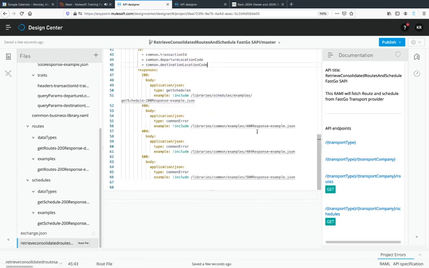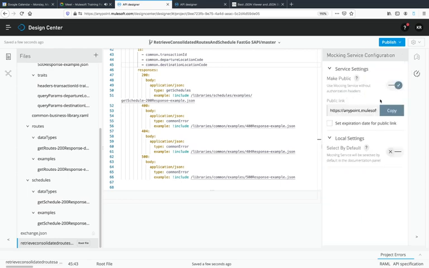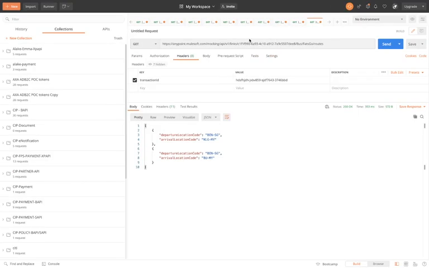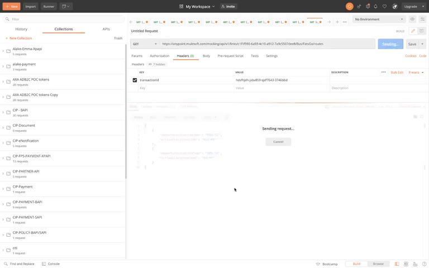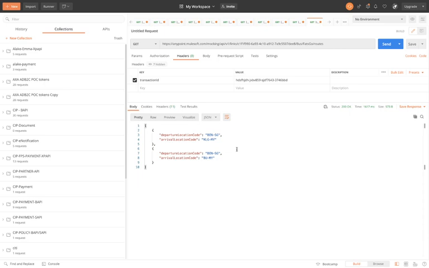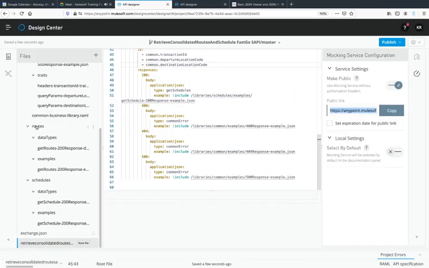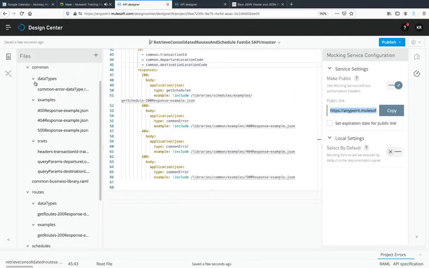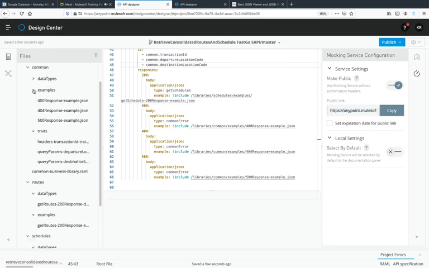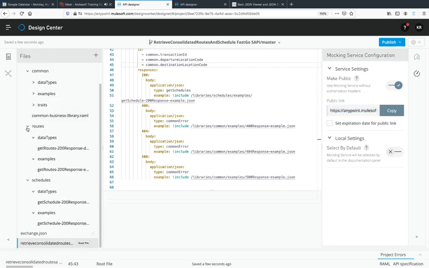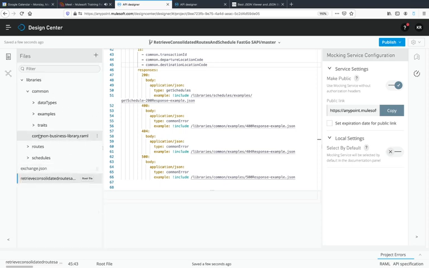Still, if you want to do testing and all, let me see if the URL is changed or not. I hope the URL should not change, but still I am doing copy paste. Okay, so still we are getting a response, so everything is fine. So now what we did, we removed everything from main RAML and we created different types of files and we imported everything there. So now our RAML follows it.